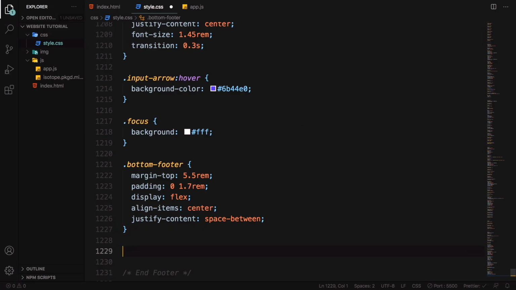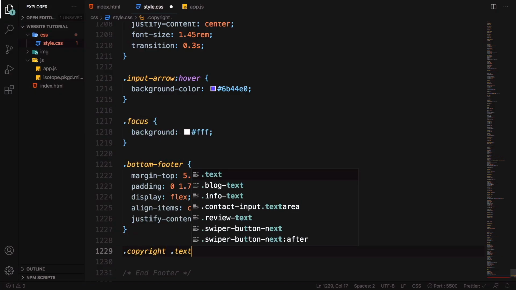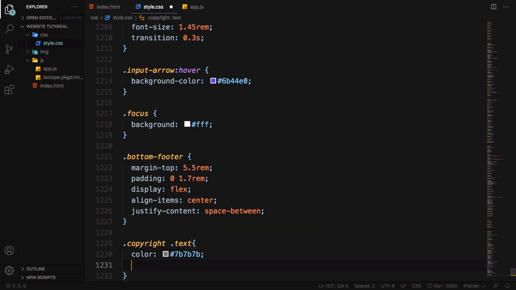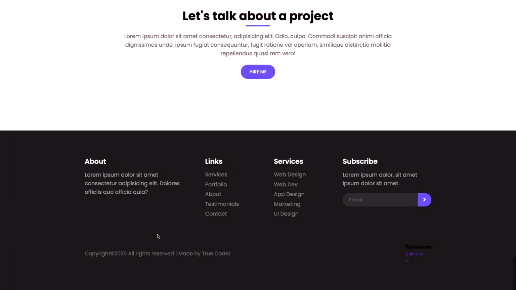Great. Now I'm going to select the text we have inside the copyright div. Then in here I want to change its color to 7B7B7B and its font size to 1.2 rem. Hit save, and there we go.